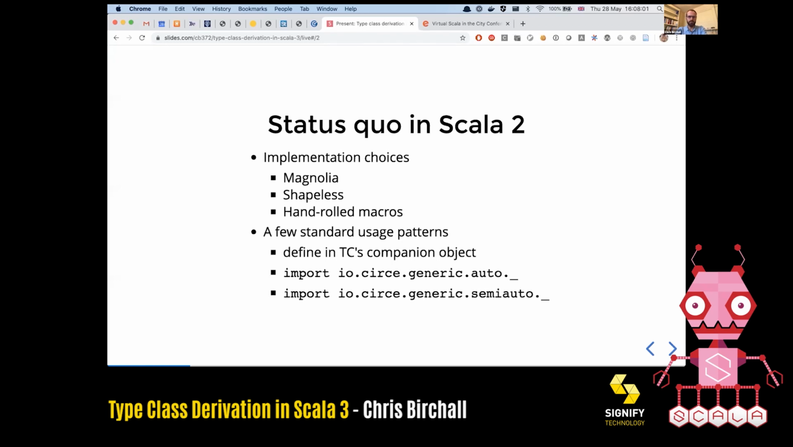So an alternative is to do what libraries like Circe do. Circe requires the user to opt in using an import. So they can import generic.auto._, and that means turn on auto derivation completely. Wherever you can, use it. Or if they want a bit more granular control, they can import semi-auto, and then they can specify exactly which instances they want to be auto-derived.